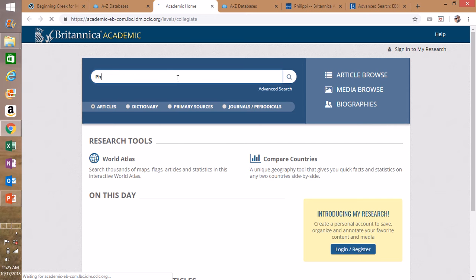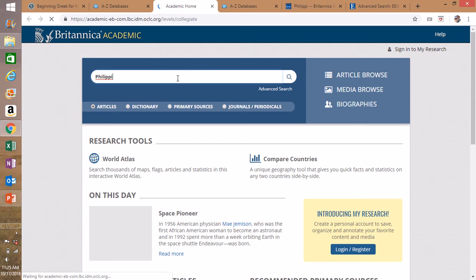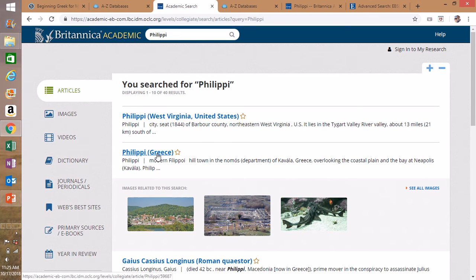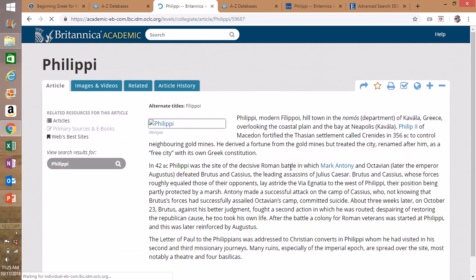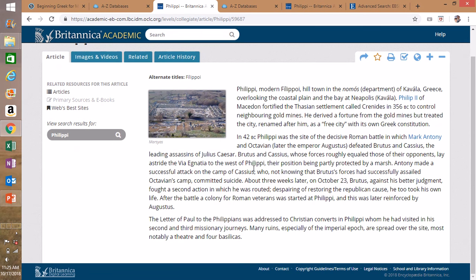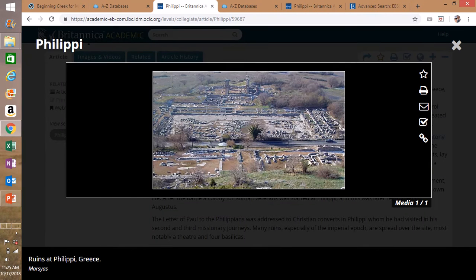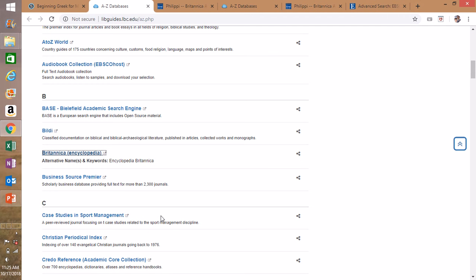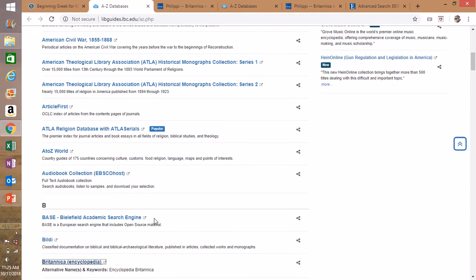And even just by searching Philippi, the Britannica Encyclopedia, we come up with Philippi, Greece is our second option, and that's the one we want, obviously. And just here's a nice summary of a lot of the information that we've gleaned from other resources, but also a nice picture, which we haven't seen yet, of a better look at the ruins of Philippi. And of course, throughout these databases, there's a great deal more which can be found.